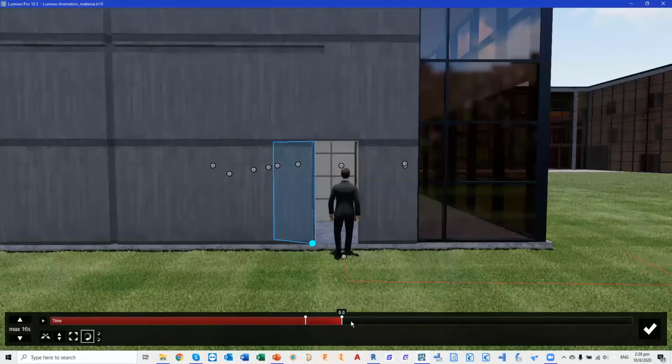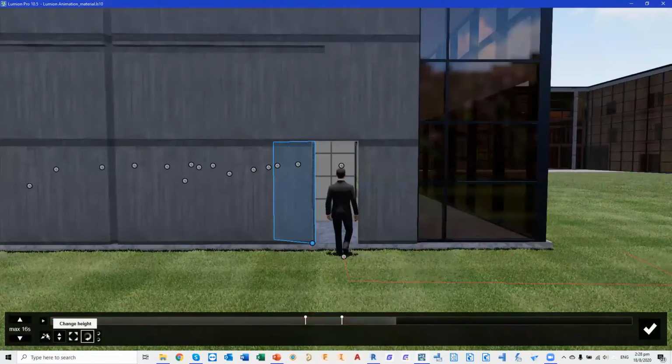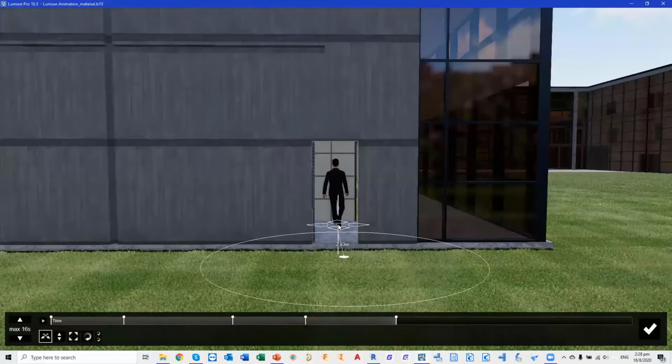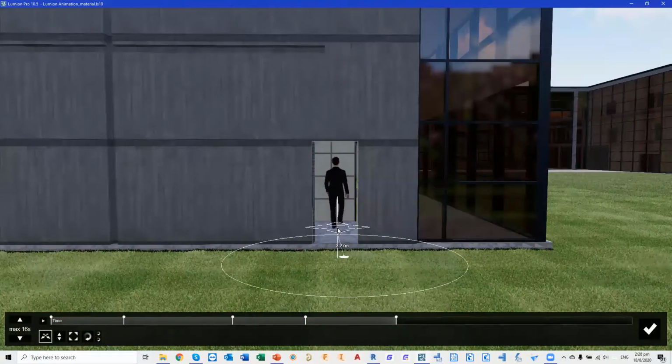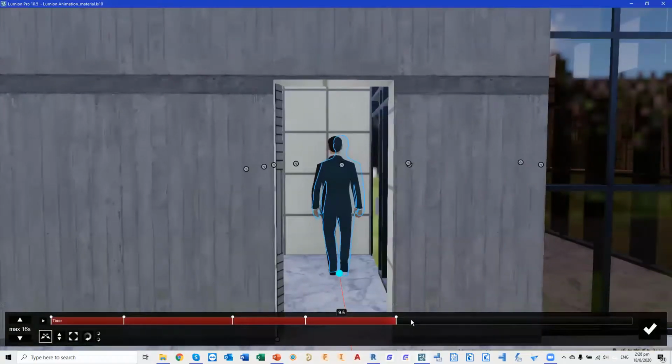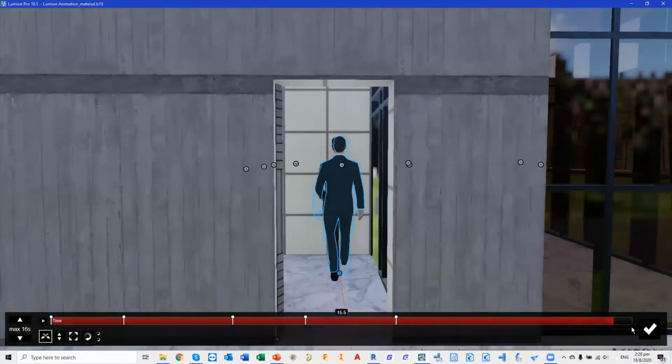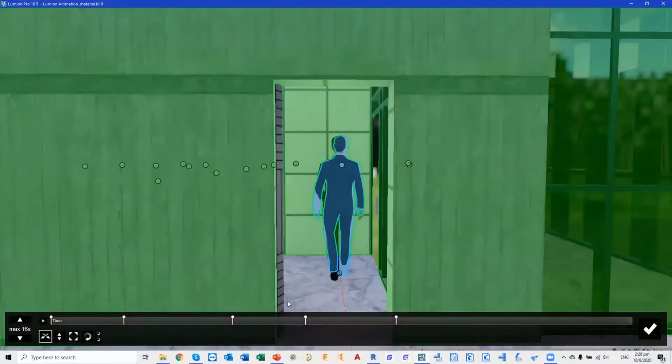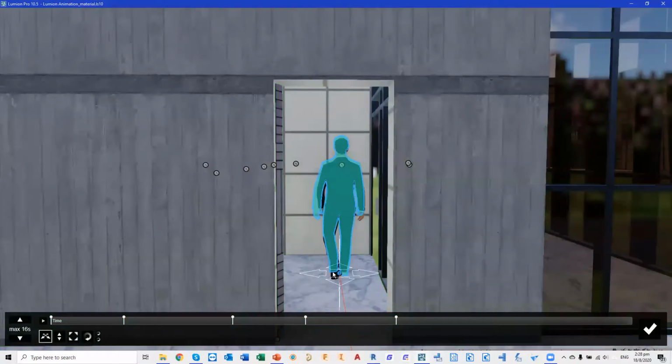So at about time equals 9.5 seconds, I'm going to move the person in towards the building. Okay, and then I'm going to drag the time all the way to the end. And this time I'll move the person walking up the stairs to the left.